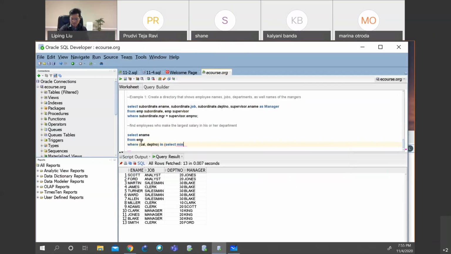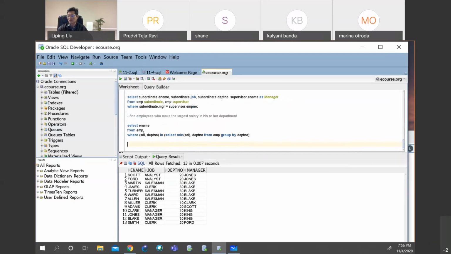So max salary, and then comma, and then DEPT number from EMP, and then we say group by DEPT number. Okay, so this subquery gives you a list of department numbers and their corresponding maximum salaries. And then as long as the salary and the department number match one of those, then those are the employees you're looking for, right? So we said we can do that without using tuple variables, which we can just use something like simple subqueries to find this, right?